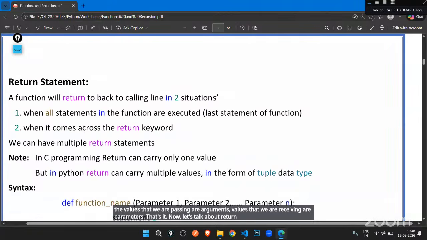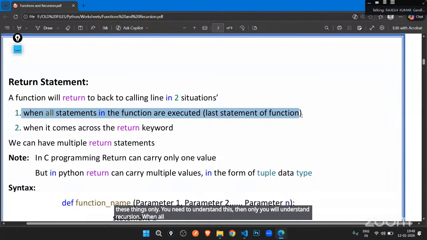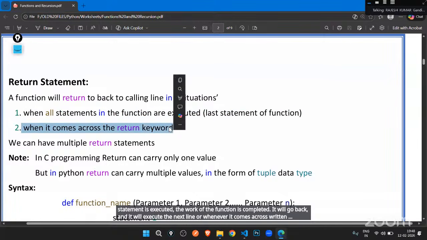Now let's talk about return. A function will return back to its calling line in two situations. Very important. Remember, in recursion, I'll be pointing out to these things only. You need to understand this, then only you'll understand recursion. When all the statements in the function are executed, when the last statement is executed, the work of the function is completed. It will go back and execute the next line. Or whenever it comes across the return keyword, it will also return back to the calling line.